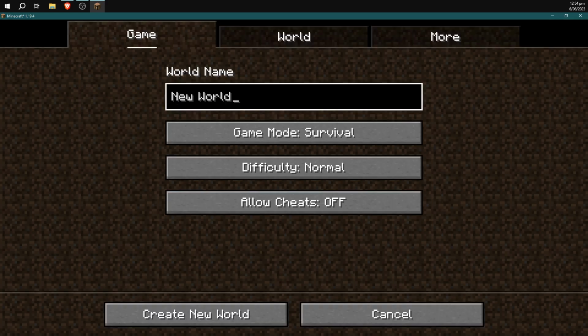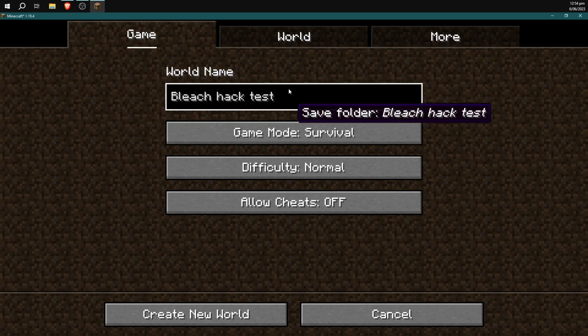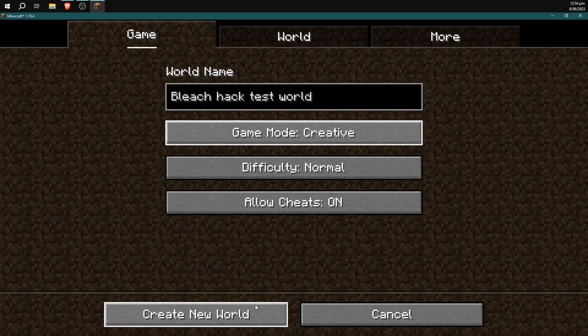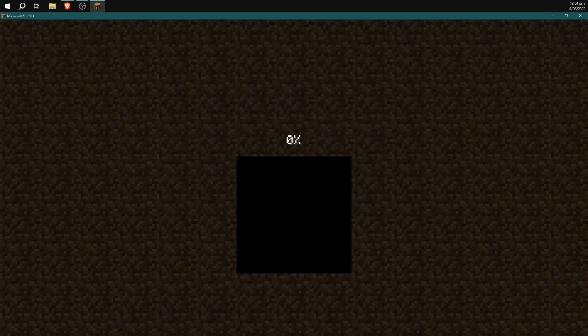So I'm just going to go into single player and create a new world, and I'm just going to wait for it to load, and I'm just going to call it Bleach hack test world. And I'm just going to set it to creative, and I'm just going to hit create new world, and I'll be back when that's finished loading.